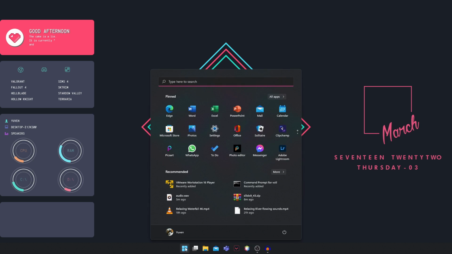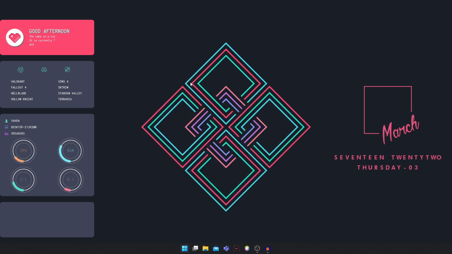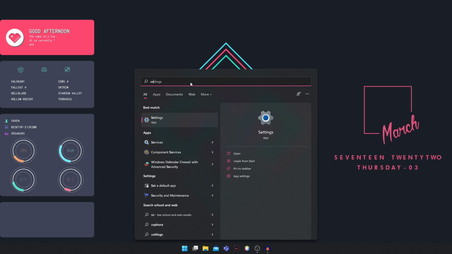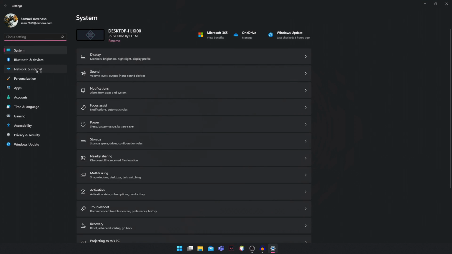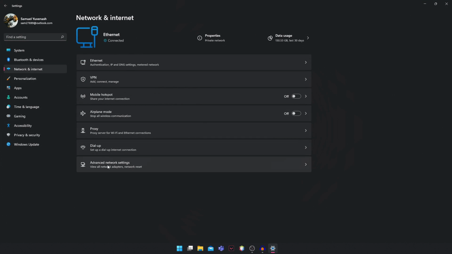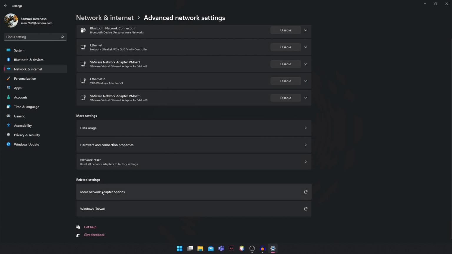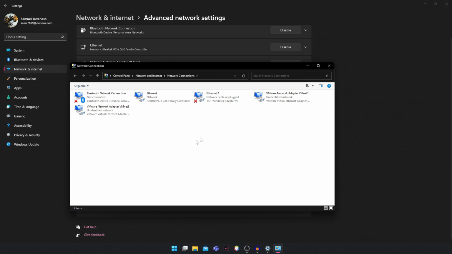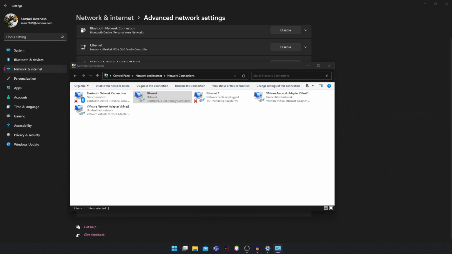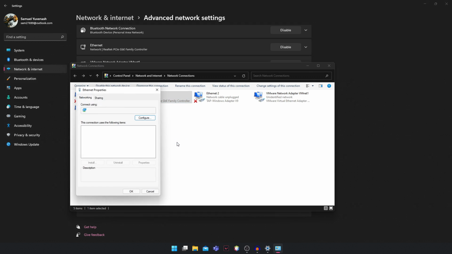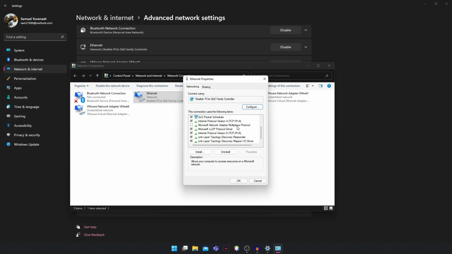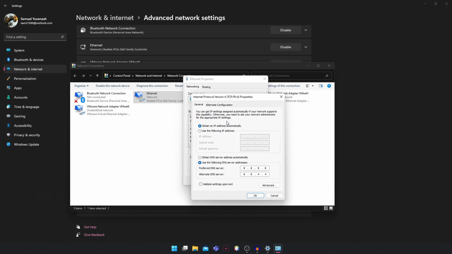If this does not fix your issue, close that. Go to your start button again and type in settings. Open your settings, and here you're going to go into network and internet, advanced network settings, scroll down here, more network adapter options. Find your internet connection, whichever it is, double click on it or right click and click on properties. Scroll until you find IPv4. Do not go into the IPv6, go into the IPv4, double click on that.